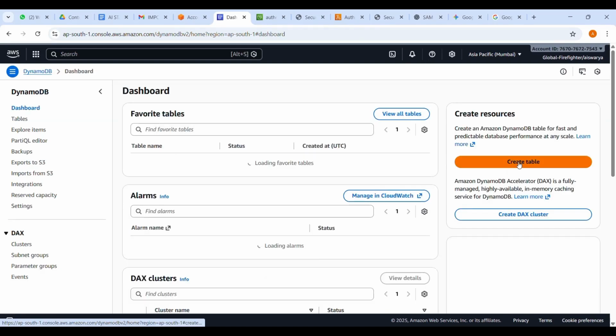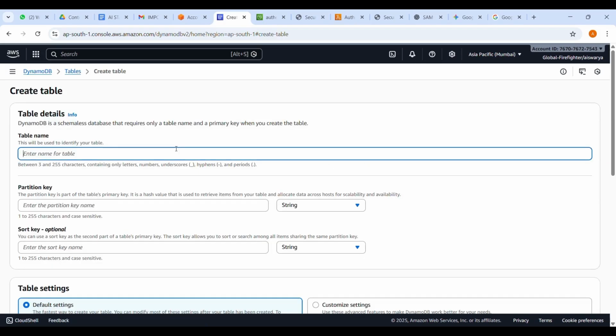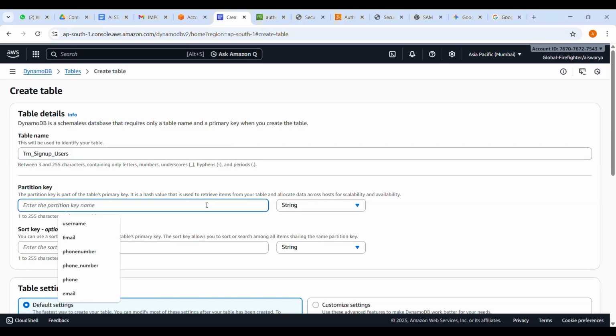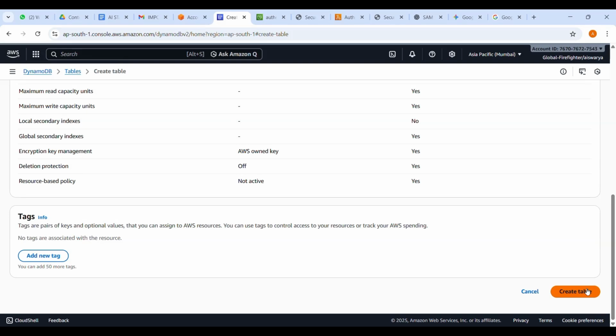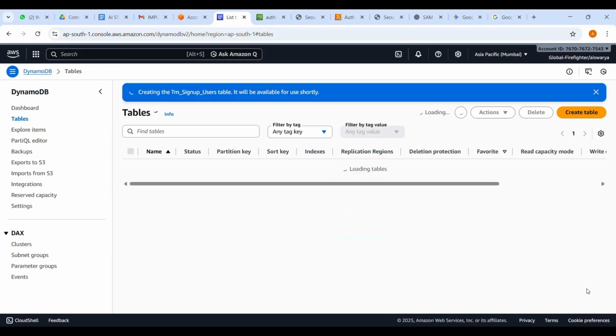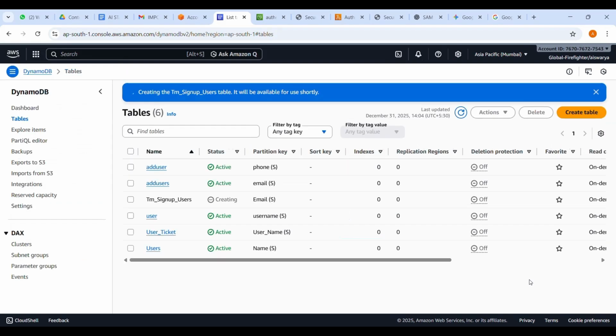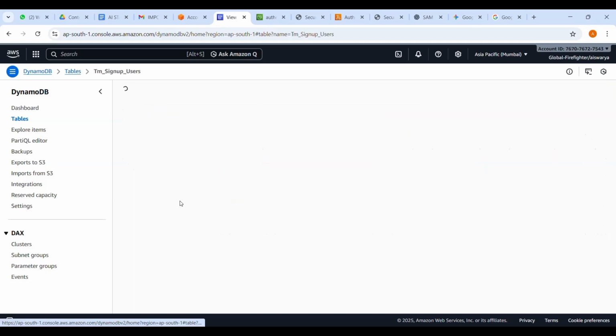In the table configuration, table name: TM signup users, partition key name: email, type: string. This email field will act as the primary key, meaning it must be unique for each user. Click Create Table. Once the table is created, click on the table name TM signup users. Click Explore Table Items. At this point, you'll see no items found because the table is empty.